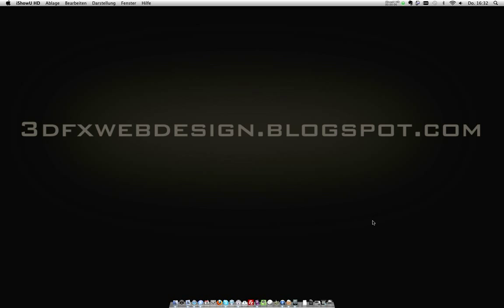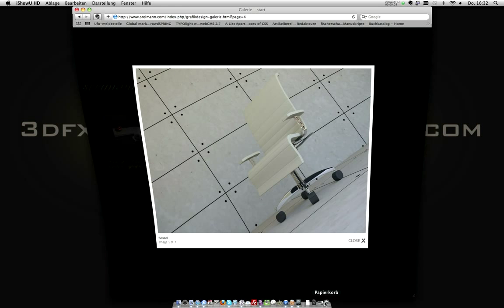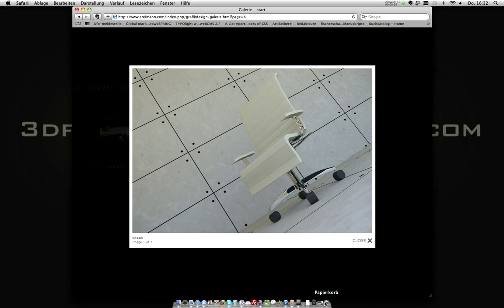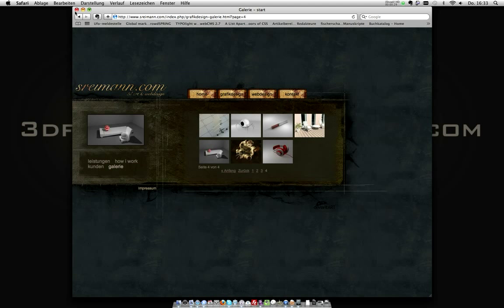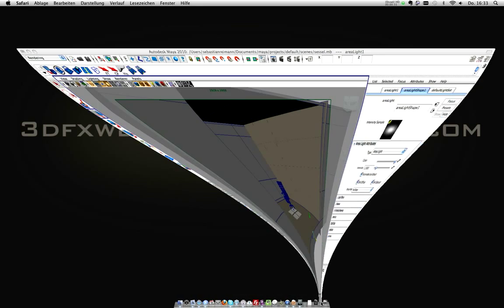Today I show you how I made this picture. It's a simple shot and I tried to render it as photorealistic as possible. And how I did this you will see in a moment. So close this and open up Maya.